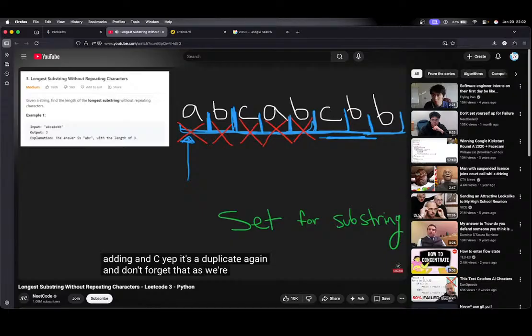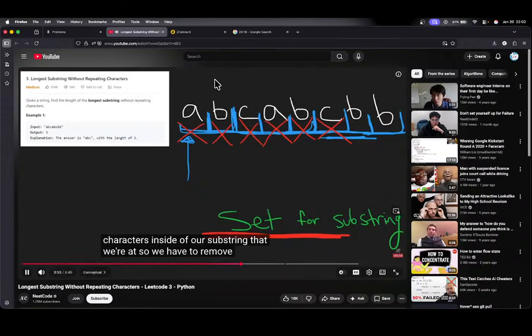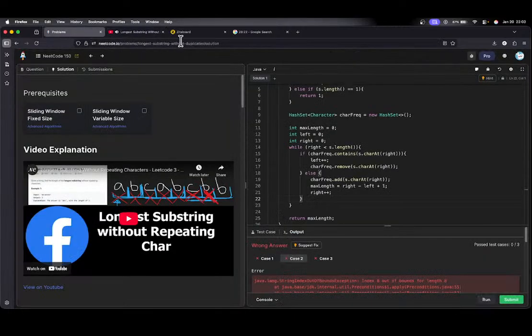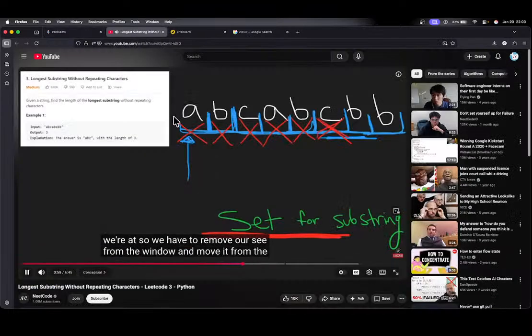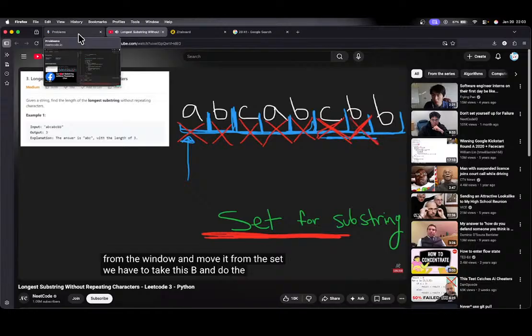And don't forget that as we're removing these characters from the left, like removing a C, we're not just removing it from our window, but we also have to remove it from our set, because our set is going to correspond to all the characters inside of our substring that we're at. So we have to remove our C from the window and remove it from the set. We have to take this B and do the same thing. And now we have no more characters to add.